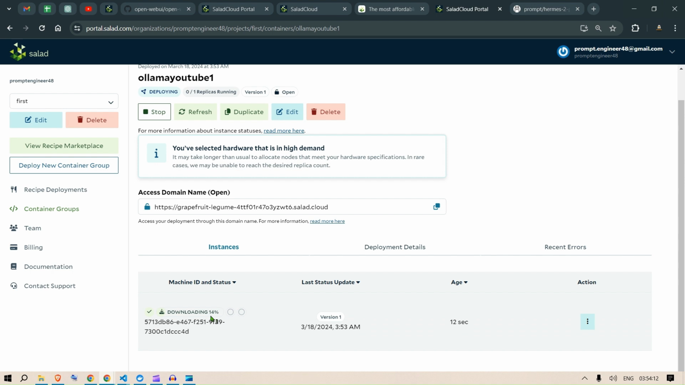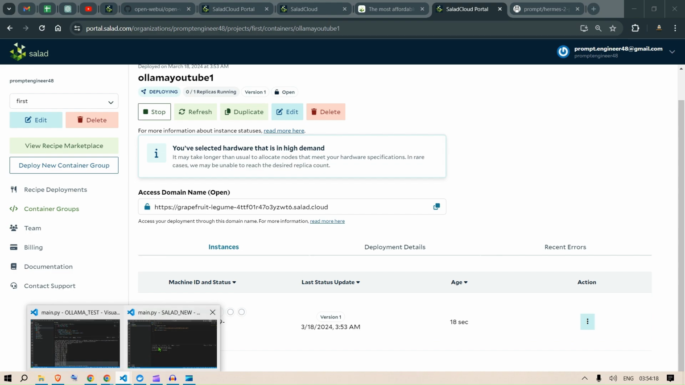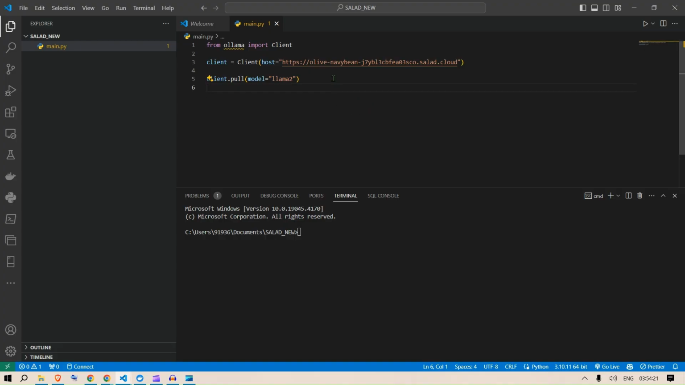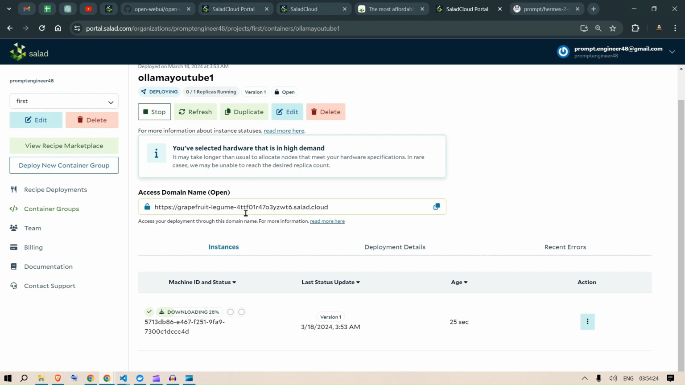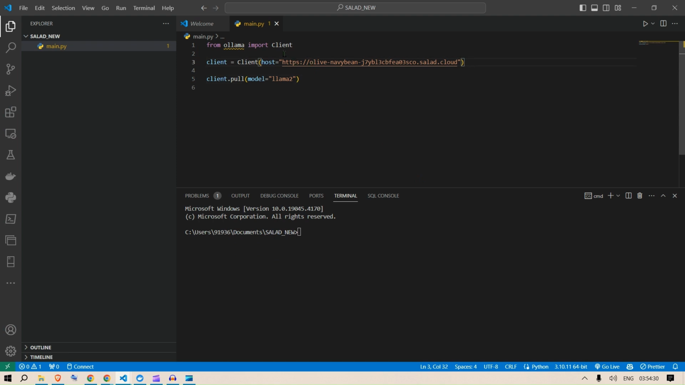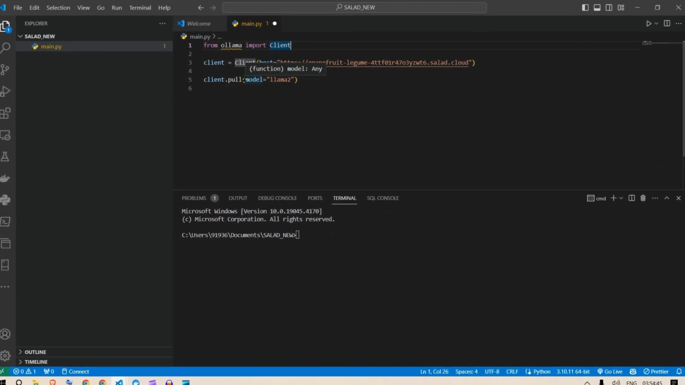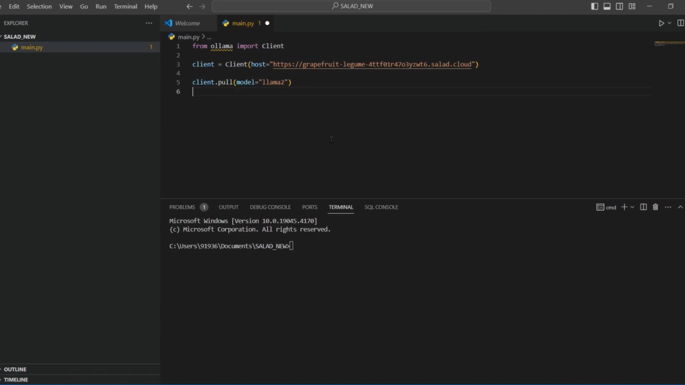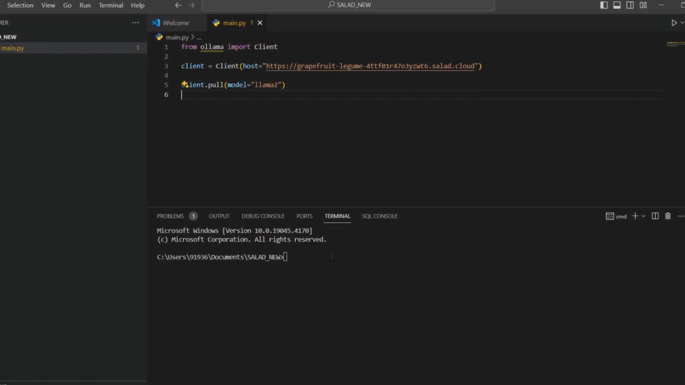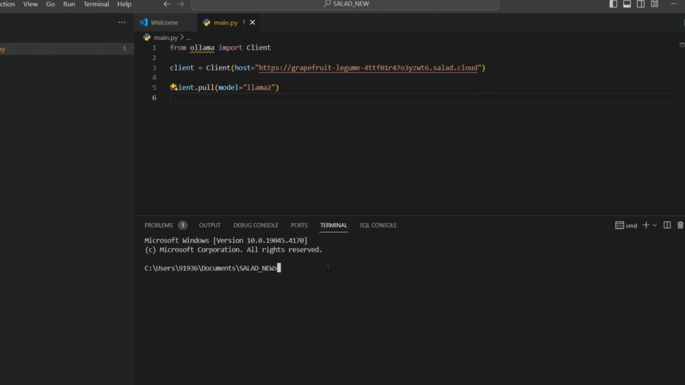In the meantime, I can go ahead to Visual Studio Code and prepare a script that will help me test the endpoint that we have received. This is the endpoint. We just copy this endpoint, go to my Visual Studio Code editor and paste it here. We have this code: from ollama import Client, and client equal to Client with host. We put in that host, and with client.pull we pull this model, let's say llama2. So I save this, and then I start up an environment.